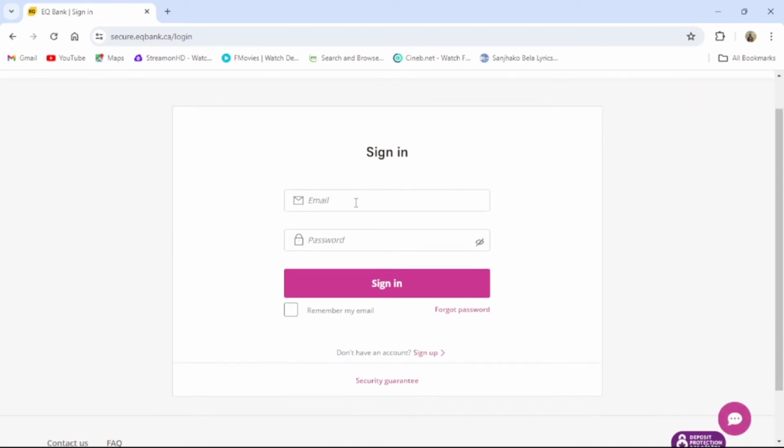There, enter your email address, then enter your password. To confirm your password, you can view it by clicking this eye icon. Once you have entered your login credentials, click sign in. Then you should be able to access your EQ Bank account.